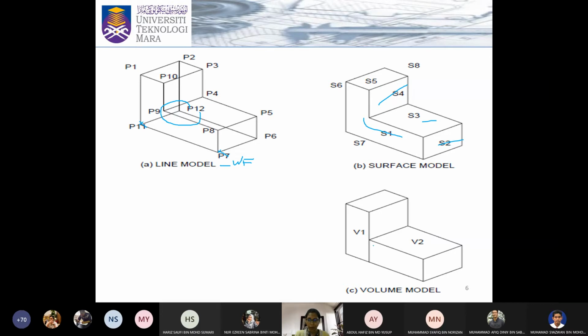So finally, what we rely on is our volume model, where it is actually done based on volume 1, volume 2. So this is what you are doing in your CATIA. You're actually designing based on volume. So surface is not in our syllabus, neither is line, all right? A line model is incomplete until you create at least a surface or a volume.